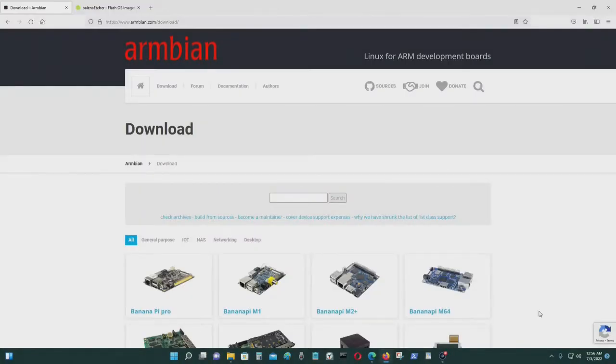Hey, hello everyone. So on today's video, I'm going to show you how to install Armbian on an Orange Pi PC.